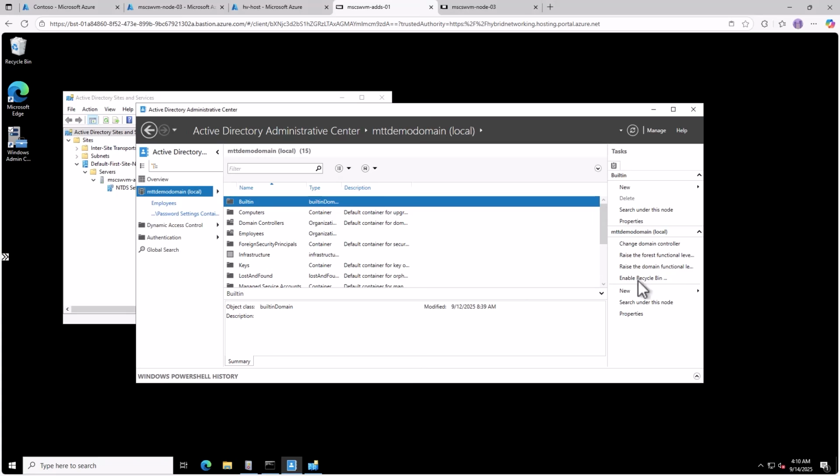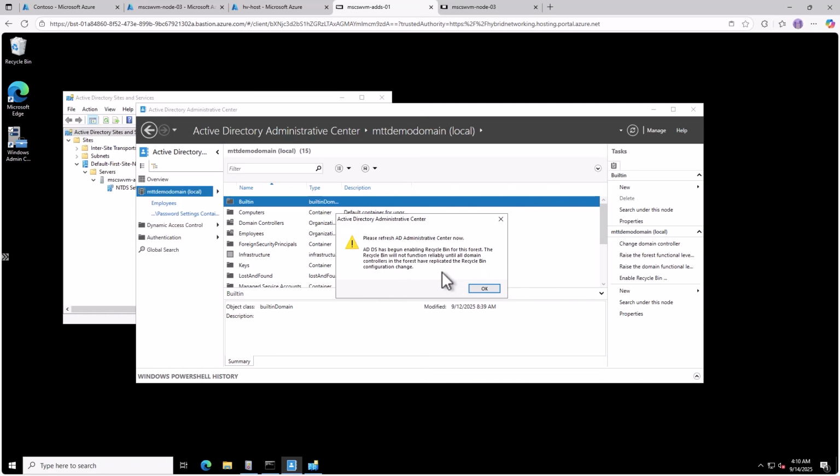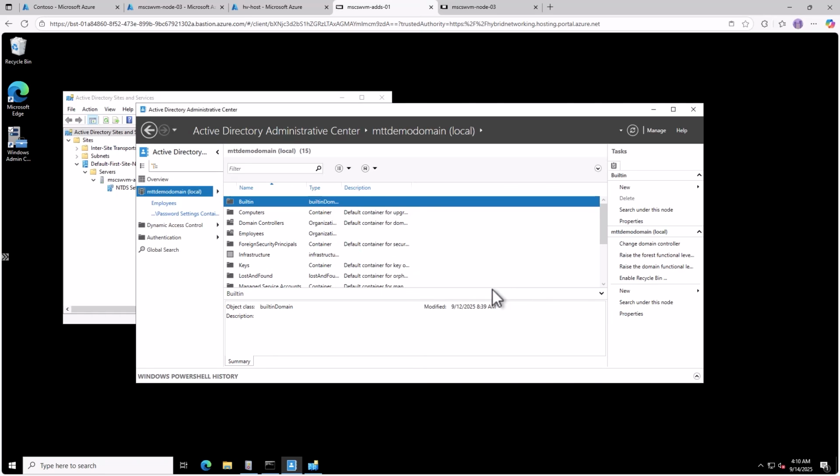So you would enable it, and it's going to tell you, hey, watch out. Once it's enabled, you cannot disable it anymore. So let's go for that. And then it's telling me that it needs a little bit of time before this can start working. And then from there, once you have your recycle bin active, you could also do a search for deleted items.